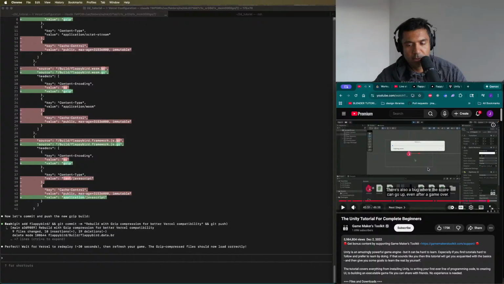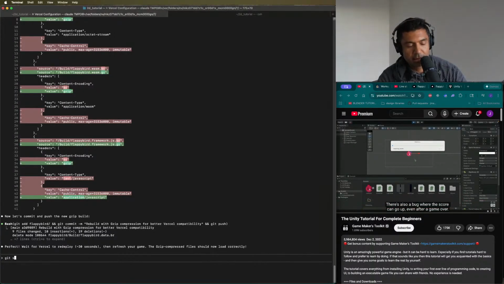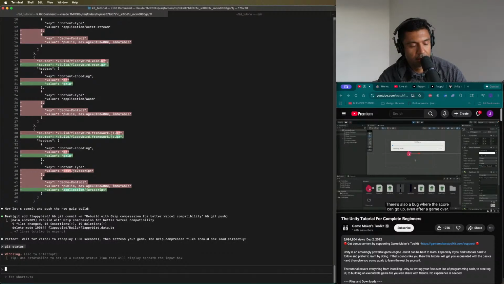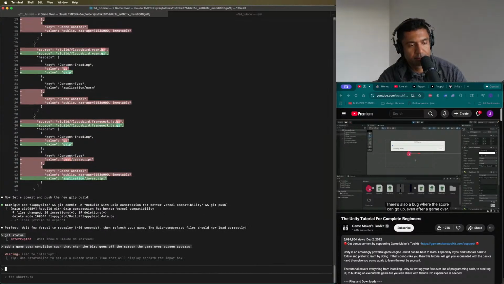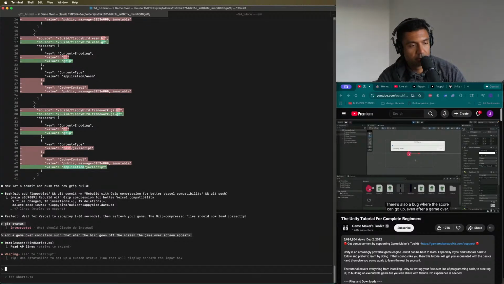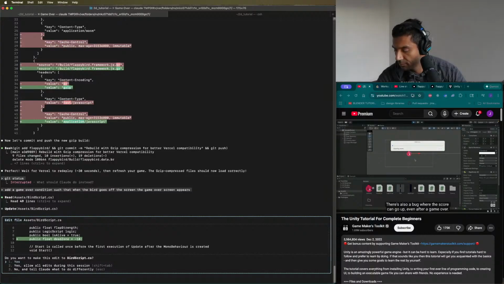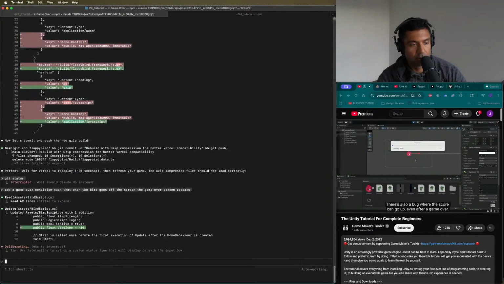I don't think the game over with the off the screen is that important, but we can just ask Claude to do it. It should be pretty easy. Add a game over condition such that when the bird goes off the screen, the game over screen appears. Sure, we can use a dead zone.